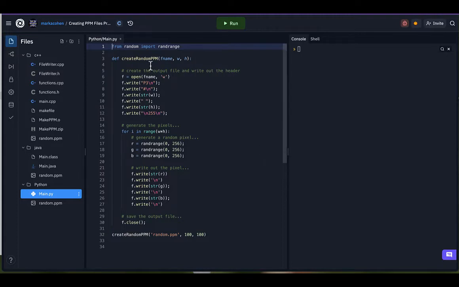I've created a function called createRandomPPM that takes a file name and the width and height of the image. So this will create a PPM file with that name and these dimensions. There's all kinds of fun things you can do when you create one of these images. In these examples, I'm just going to create an image file that's made up of randomly generated pixels. So the colors of those pixels will be random.